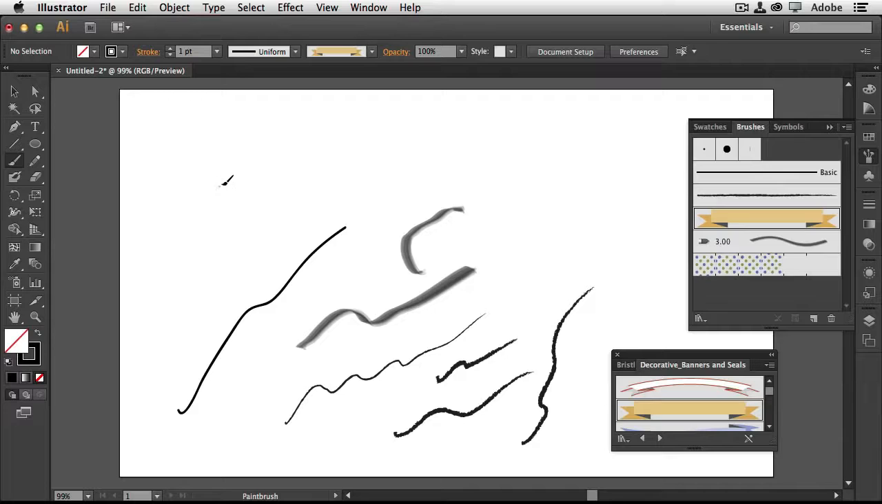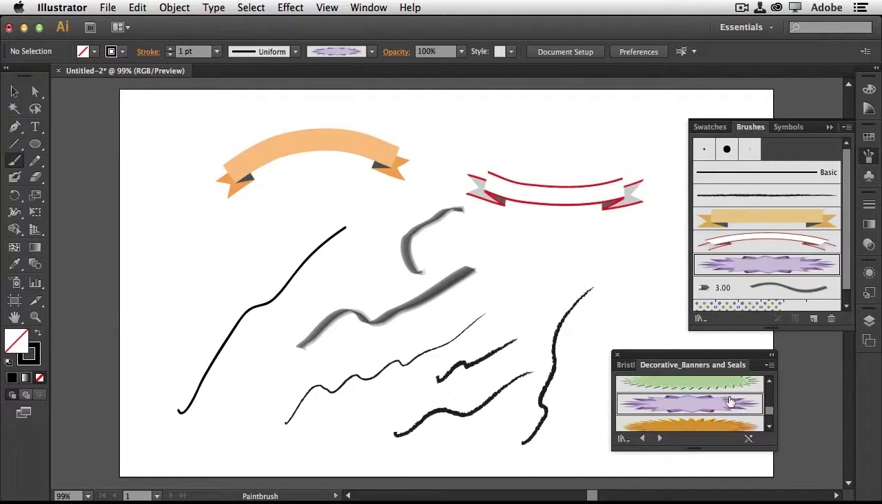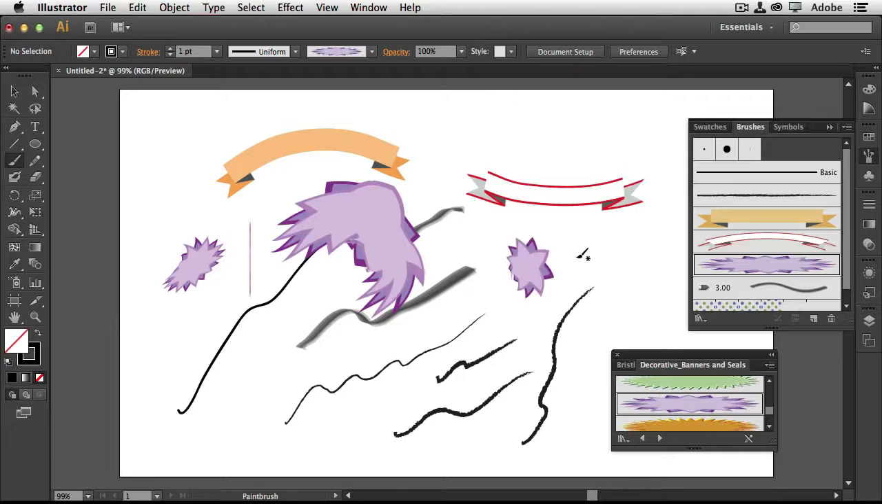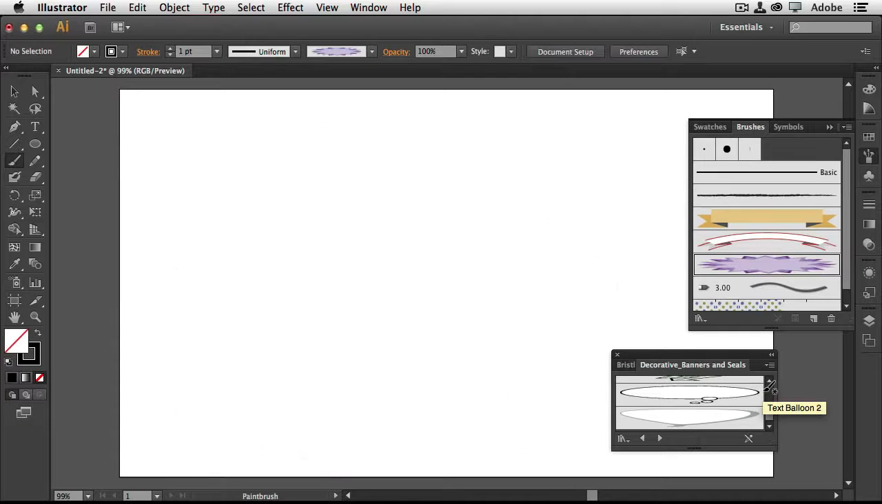And now, hey, I need a banner. There, done. I need a different kind of banner that goes that way. Done. So these are actual brush strokes. I need a seal. Done. So I'm clicking in some cases and dragging in others to get my seal. There we go. So these are all brushes that I can use that are built in.